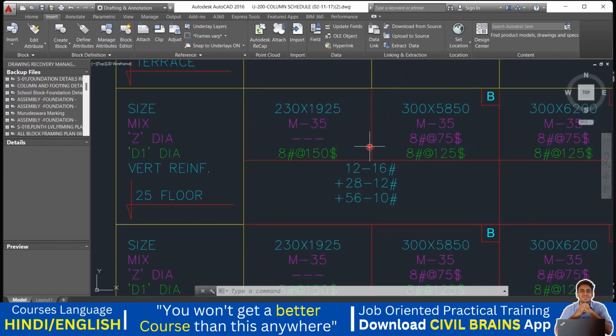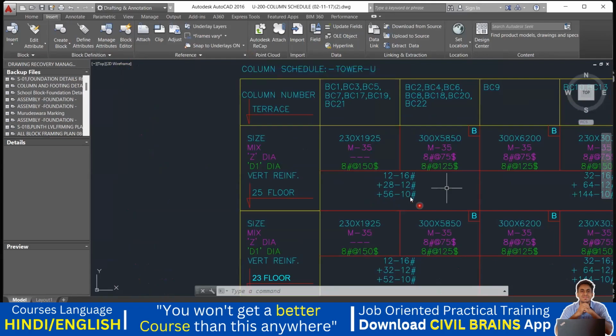Okay, right. In the same way, usually it is not a kind of column, it's a shear wall, because if you try to understand this, see what dimension is given? It's 230. So 230 will be hardly this much, and 1925 will be something like this. So this is a kind of shear wall itself, right? And here you are supposed to provide all this reinforcement: 16 diameter, 12 bar, 12 diameter, 28 bar, and 10 diameter, 56 bar. Got it? So in this way you are supposed to understand.